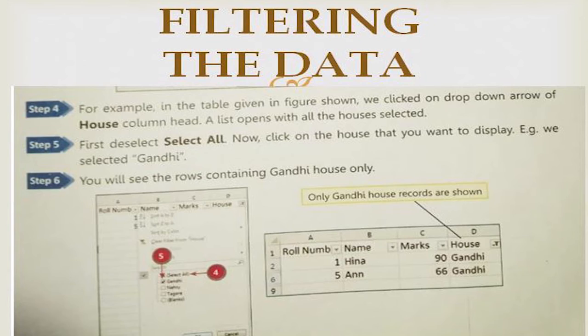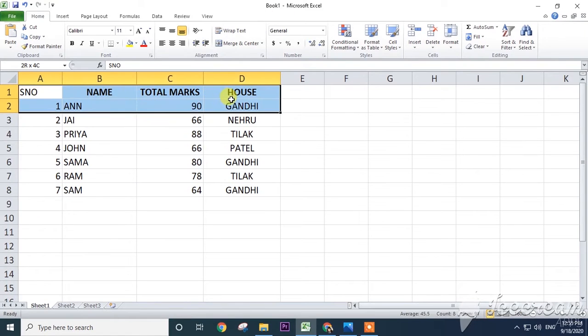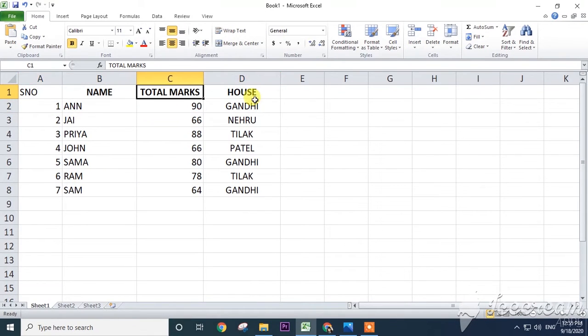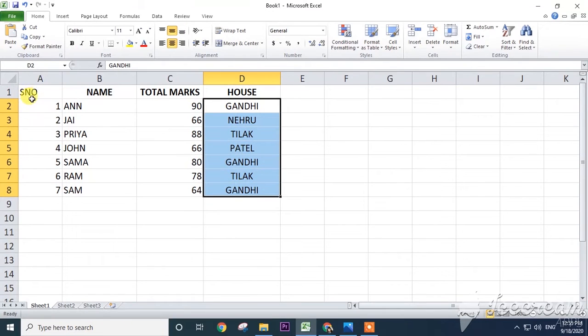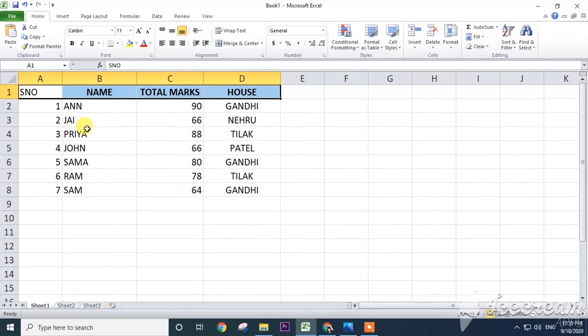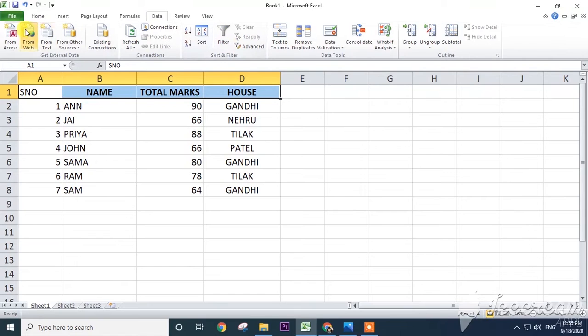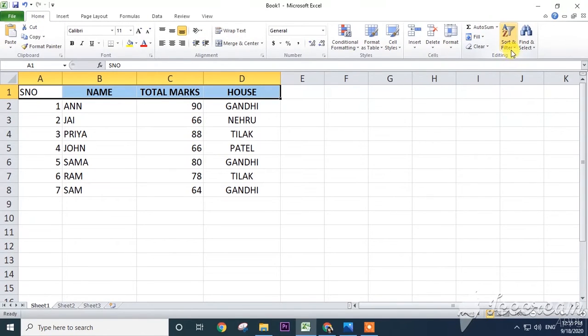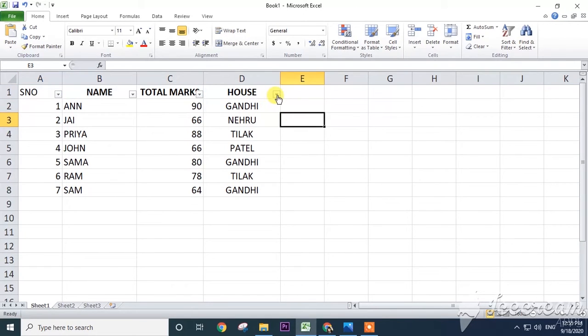Let us see a video. See here, now I have written serial number, name, total marks and house. Here are the marks, and here are the houses. Now how to give the filter option? Select the columns where you want to apply the filter. Under the Data tab there is a Filter option, or in the Home tab there is a Sort and Filter option. If you click on the filter option, you will see that all column heads have a small drop-down arrow.